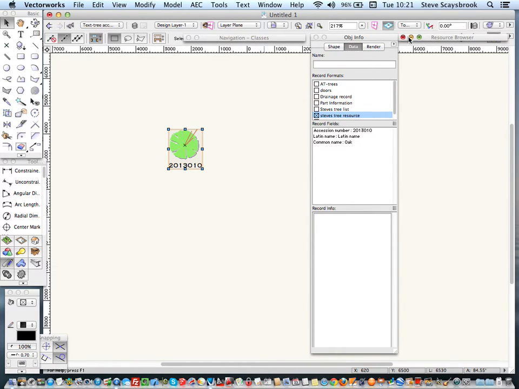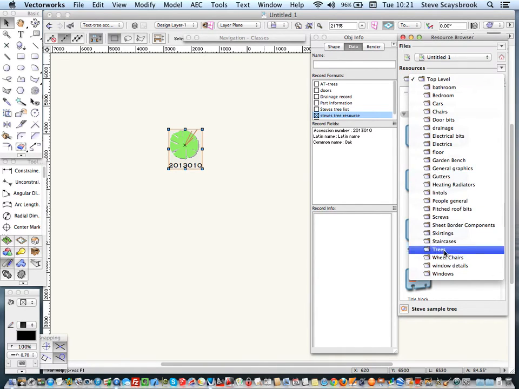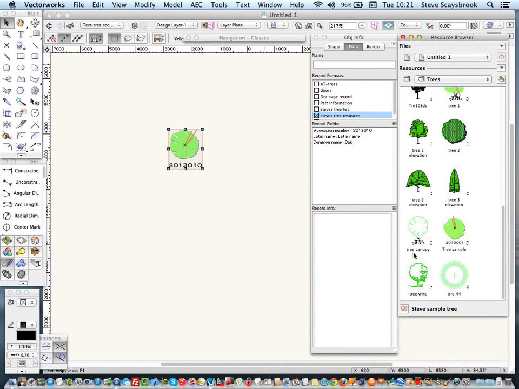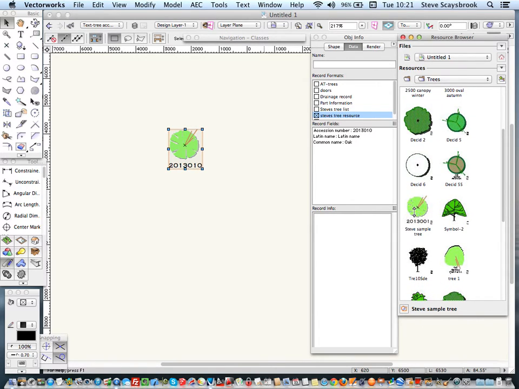If I want to use the tree again in another place, then we go down to here, and it was trees, and which one was it? I can't remember. There's the one, Steve Sample Tree, and it's that one. As you can see, I've got loads of different trees, but as soon as you drag it out and put it in, it goes back to the original default.